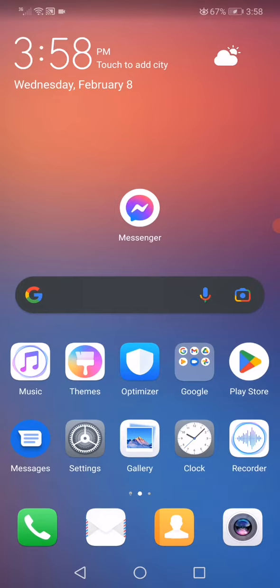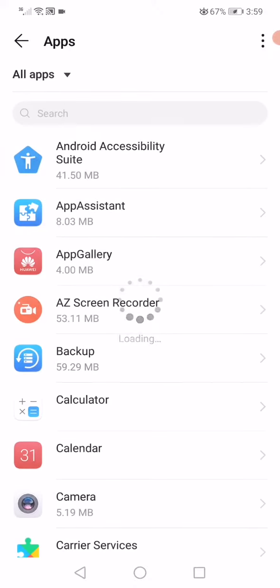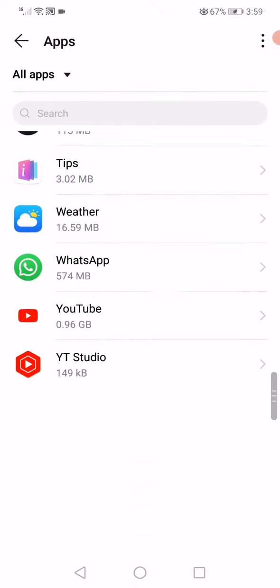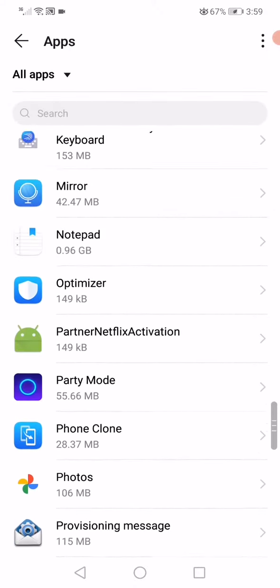Hello guys, open the settings, go to the apps manager. When you open the apps on this page, you will find every single app you have on your phone. So you have to wait a few seconds and after that, scroll. Okay, let's keep waiting. And now scroll until you find the Messenger right here.